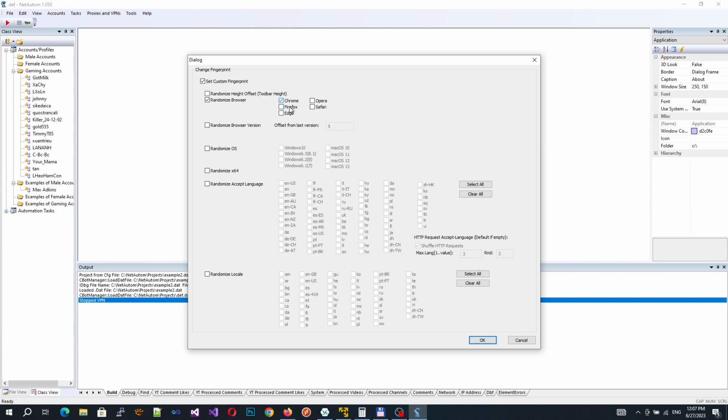Select which browsers to use in fingerprint generation. Generate random browser versions. In this case, we'll take the latest 5 versions. Operating systems to use in fingerprint generation. It will choose from the marked operating systems.